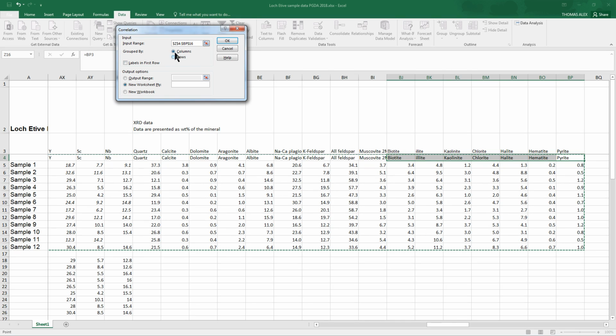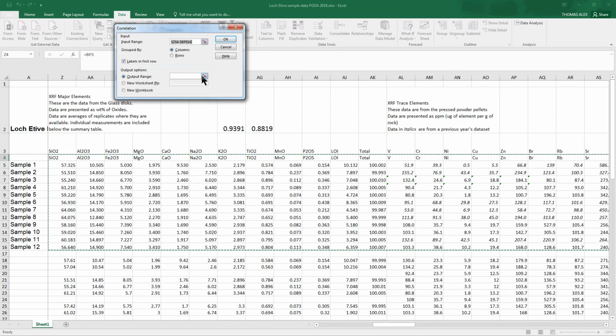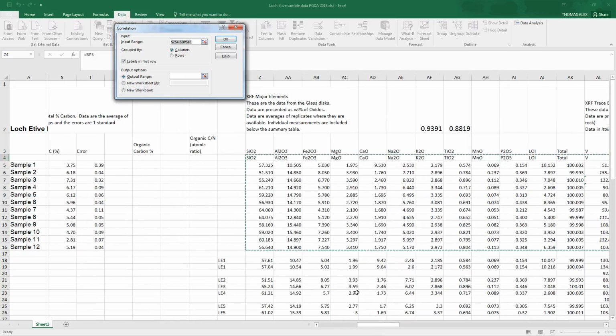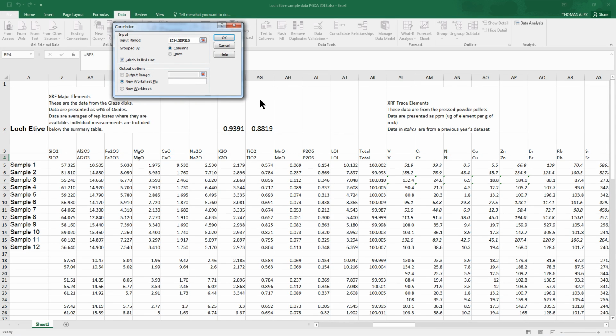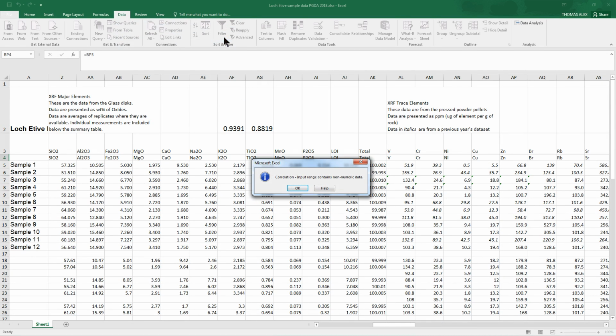Our data are grouped by columns, so each data set is in a new column, not a row. We have labels in the first row. We could select a cell where the output would appear in this worksheet as an array, but I'm going to put it in a new worksheet and give it a name. I'm going to call it correlation, or correl. Okay, and I'm just going to hit OK.